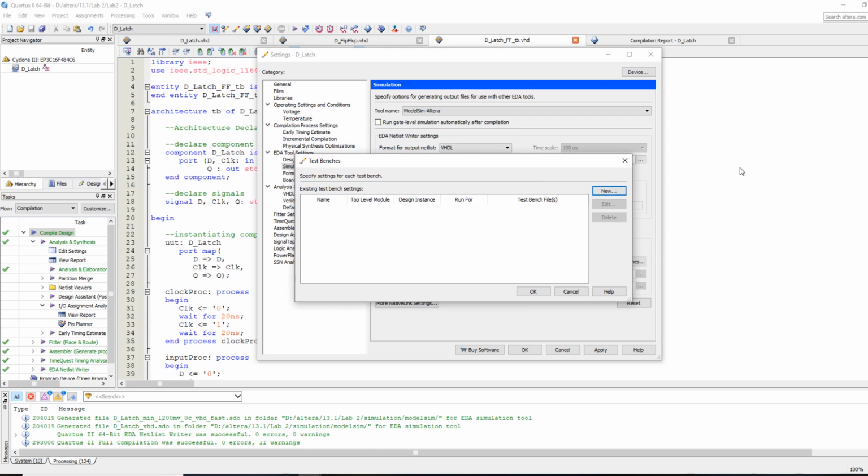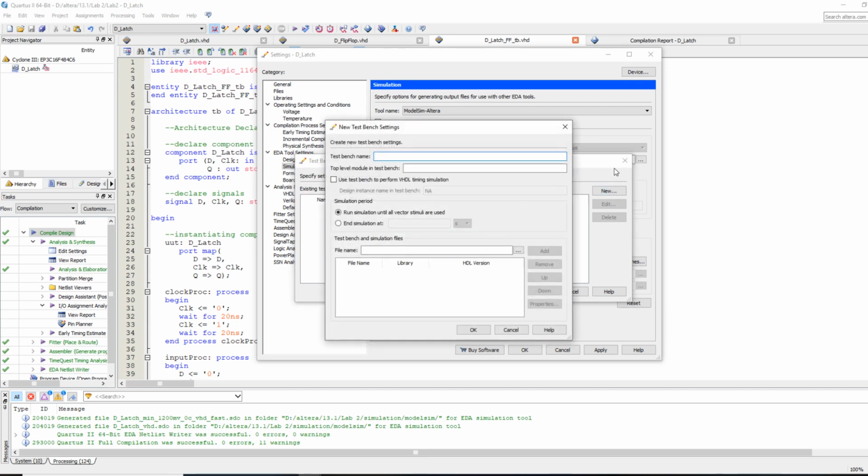Now, I had one before. I just deleted it there to show you what your window should look like. In order to specify that the VHDL file we just coded is a test bench, I need to add that to this test bench window. I'm going to do this by clicking on the New button on the right-hand side, and on the new test bench settings window that pops up, I'm going to give my test bench a name. In this case, I can call it the same thing, d_latch_ff_tb.